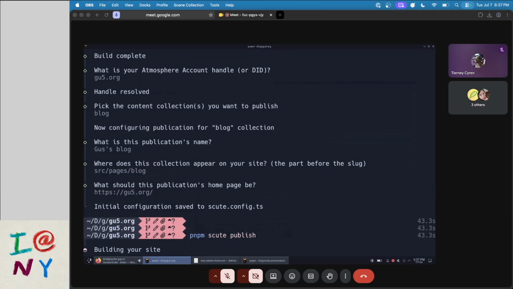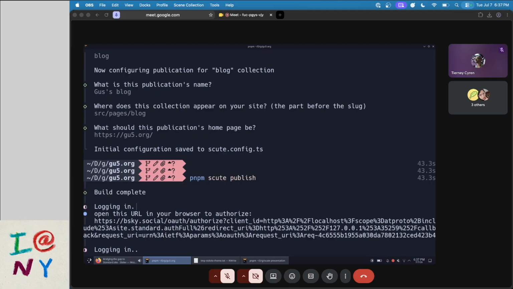First, what it does is it pulls the existing records from a PDS, compares that to what exists locally, then creates a list of operations to make sure it's synced properly. So we do OAuth.